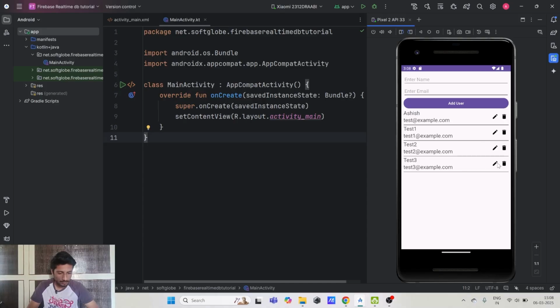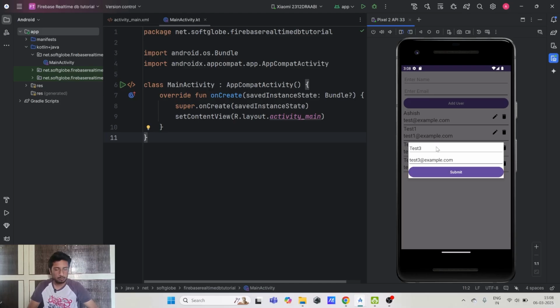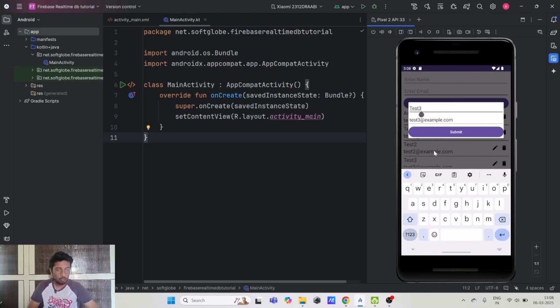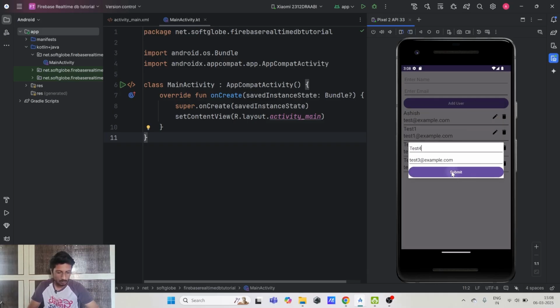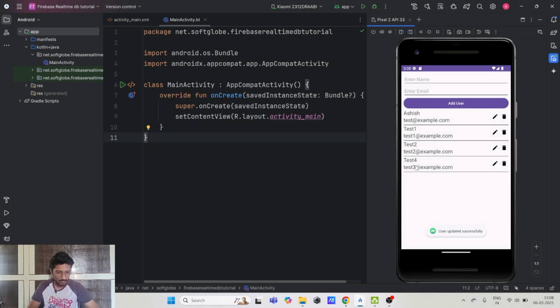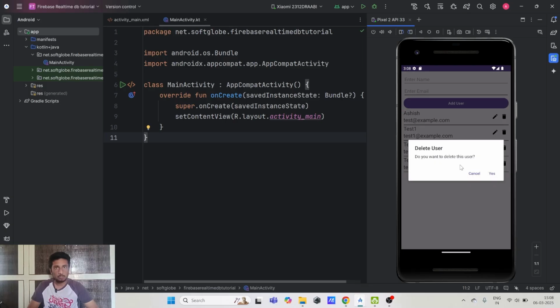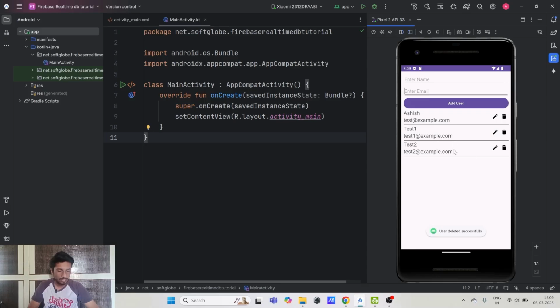So if I want to edit this test3, let's say, I'll just click on this edit button. We will see a dialog which contains already pre-filled values, and in the case of this test3, I'll just write the name as test4 and click on submit. So you'll see that test3 is now converted to test4. Now if I want to delete this, I'll just click on this delete icon. It will show an alert to the user: do you really want to delete this user? I'll just click on yes, and the record will be deleted along with a confirmation message.